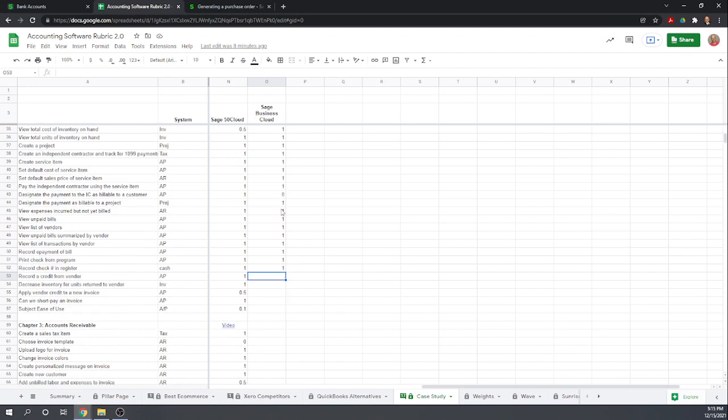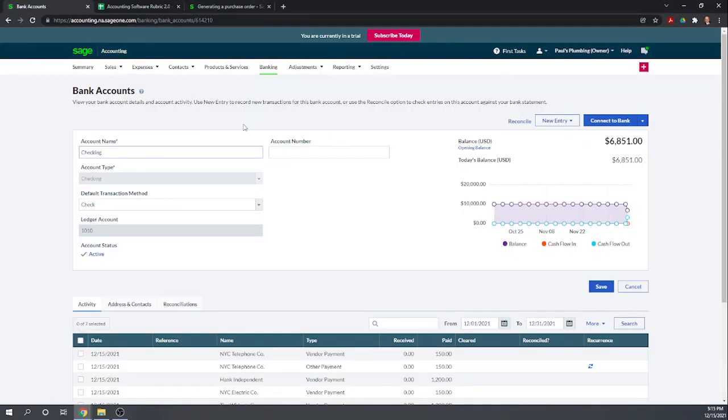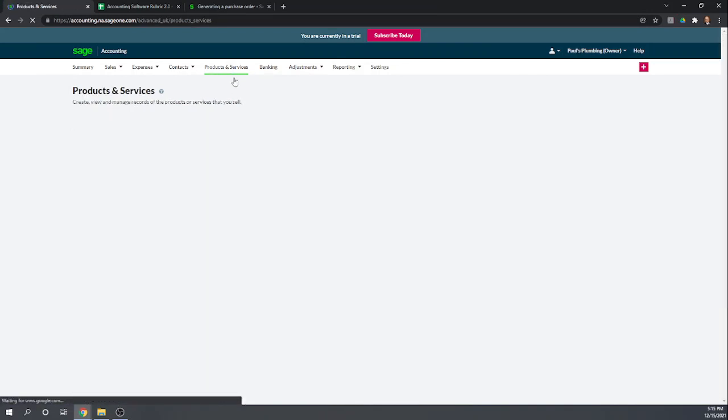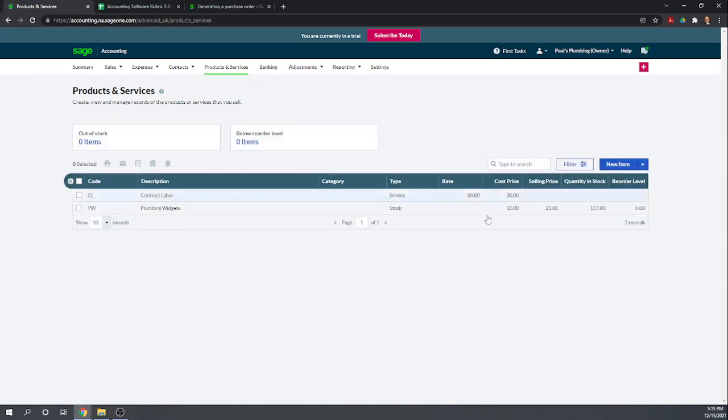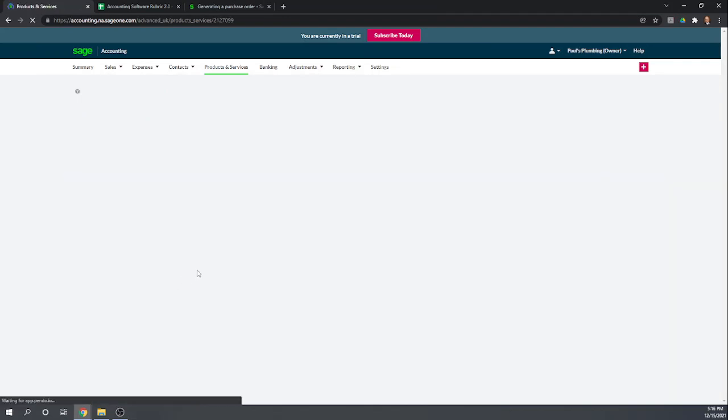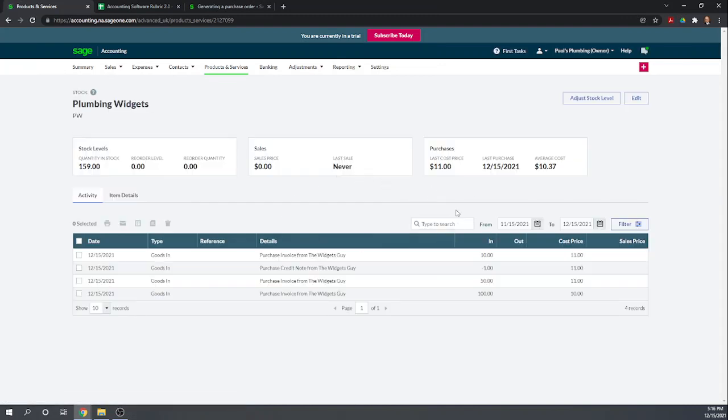So fill out the rest of our scorecard. Record a credit from the vendor, yes. Decrease the inventory. Oh, let's look at that. When we recorded our return of a product, it should have taken that out of inventory. Let's make sure that it did. Plumbing widgets. Good. We have 159, average cost of 1037.